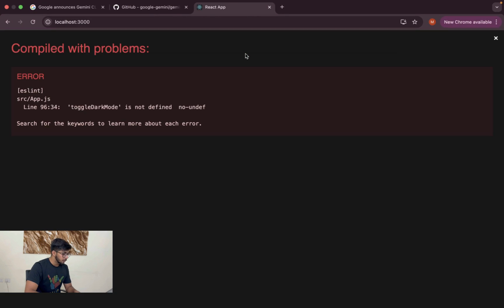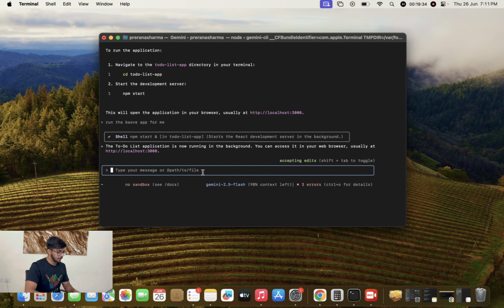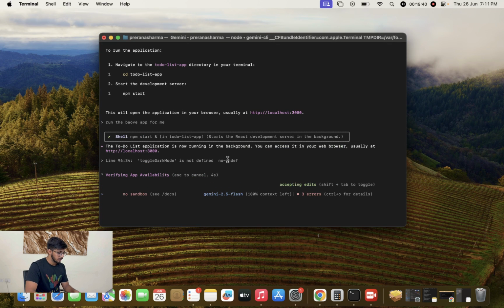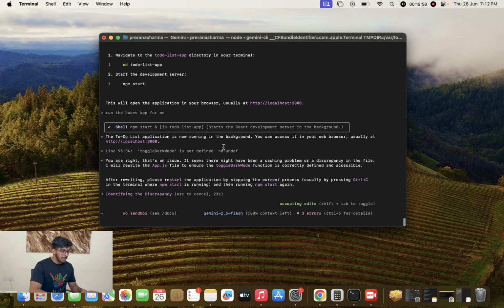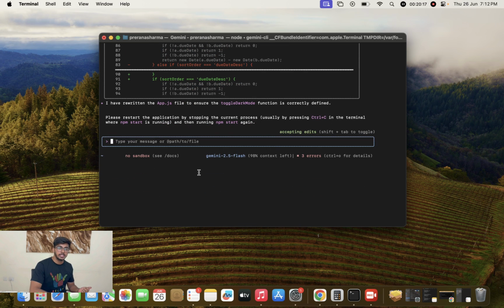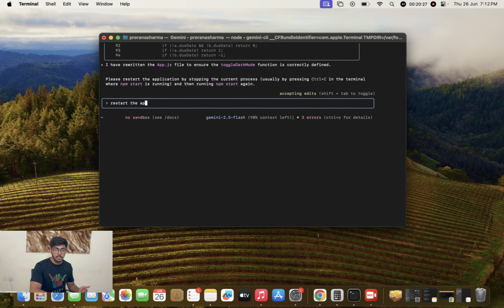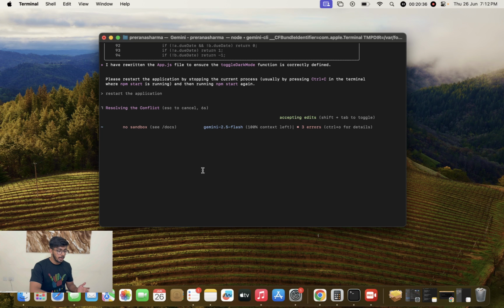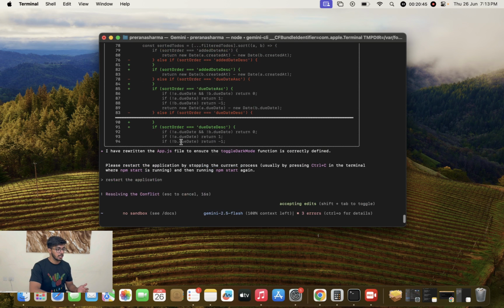It says compiled with problems: toggleDarkMode is not defined. So copy this line from here and paste it here, right. There was an error for toggleDarkMode which was not defined. We copied the error and gave it back to the CLI, and it made all the changes required for that error. And now I rerun the application. Let's see if it is working or not.